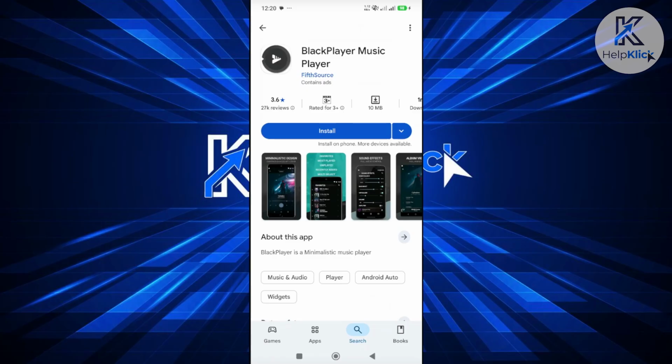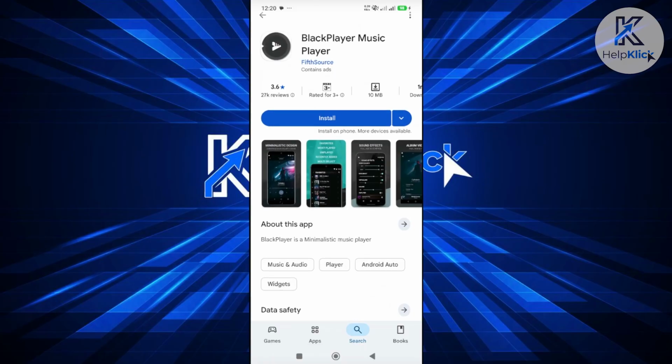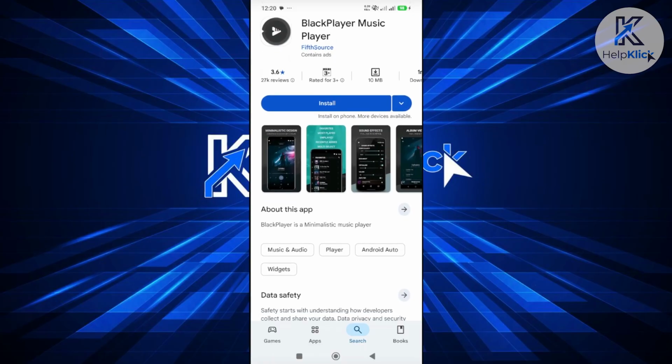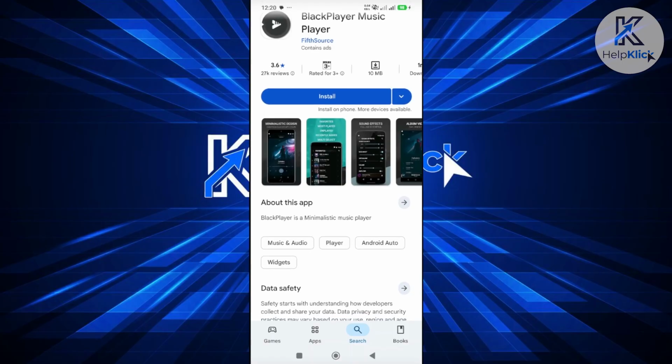And finally, for that sleek and minimalistic dark look, Black Player here is still a top tier choice. Now, it's designed to be distraction free with these really elegant cover transitions and a smart zap feature, and lets you quickly preview your tracks to find exactly what you're in the mood for.